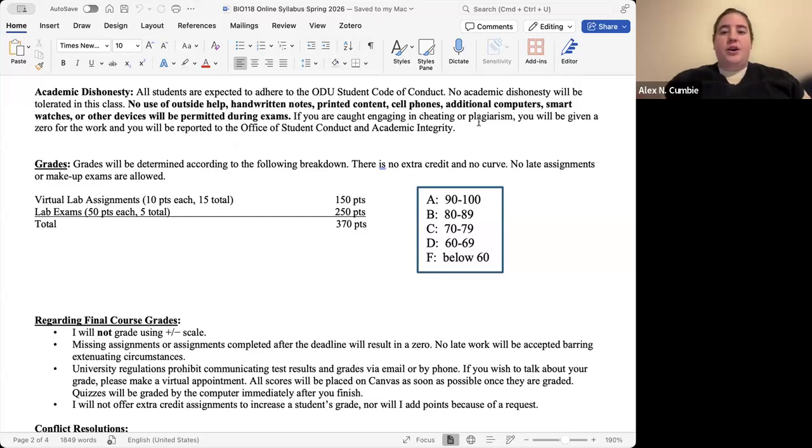Again, if you're caught engaging in this behavior, any violation of the Student Code of Conduct, I will have to report it to the Office of Student Conduct and Academic Integrity, which would not look great on your record, as well as you would be given a 0 for that exam, which would not bode super well also for your final lab grade. So please, if you are having trouble in this course, please don't resort to cheating. Please contact me. We can go over things. We can get them done. This is a 100-level course, okay? I'm not trying to make it something that's unattainable.